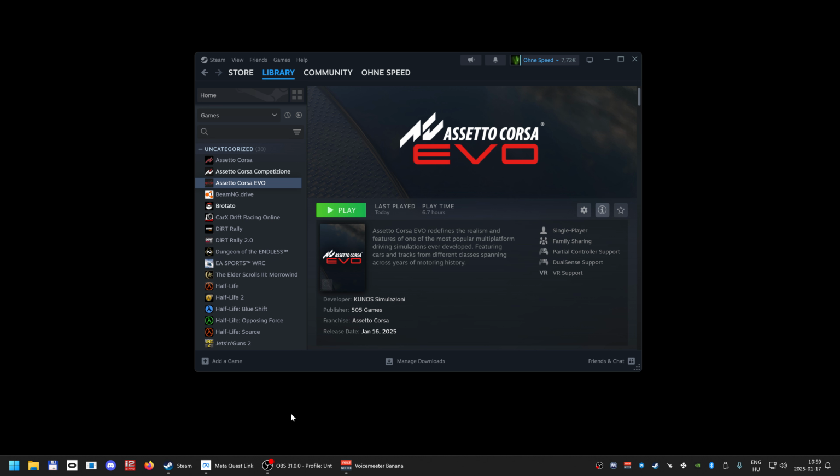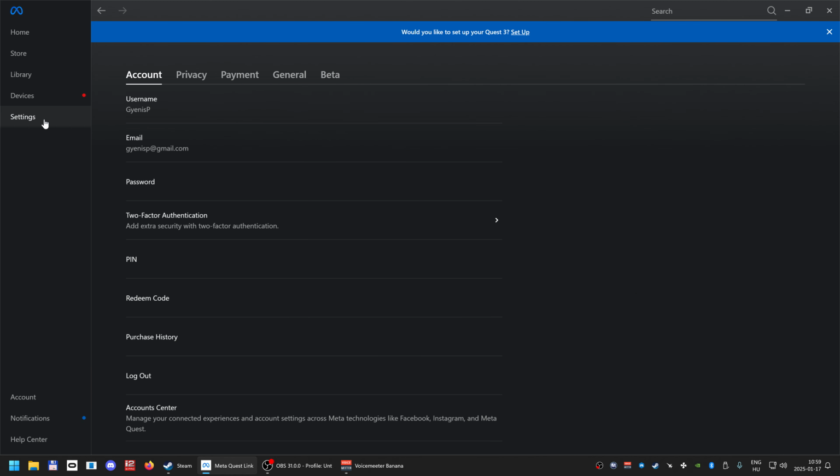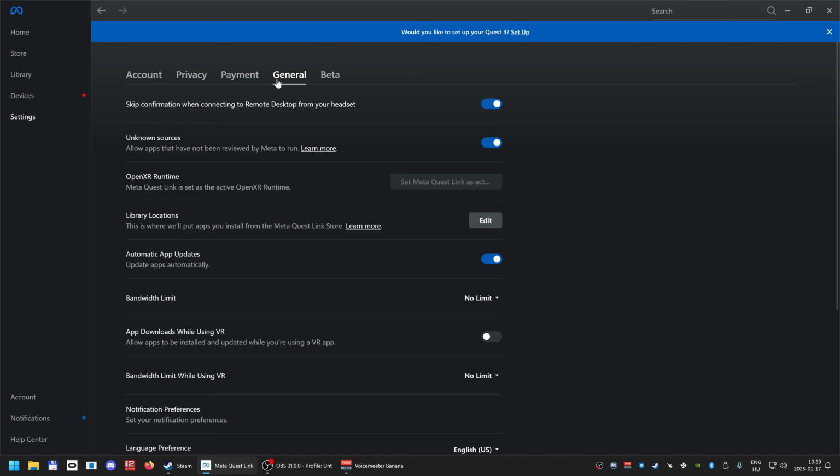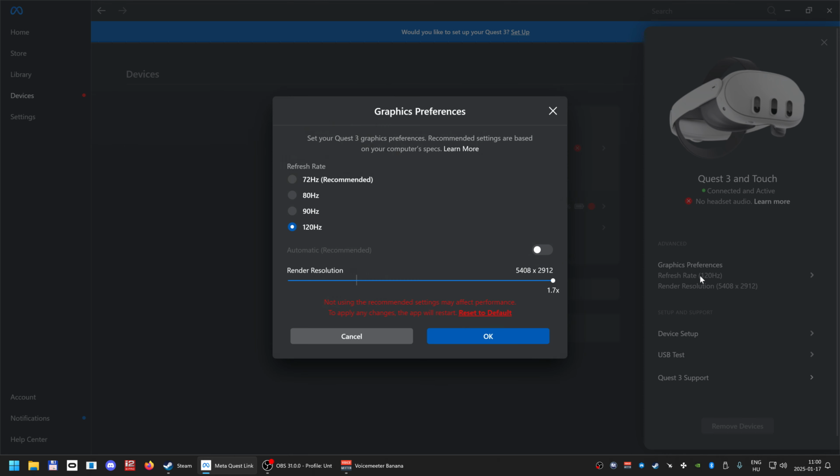So we hop into Meta Quest Link, and here you first want to go to settings, general, and you have to click this set Meta Quest Link as active for OpenXR runtime. This is important, otherwise the game won't start in Oculus VR native.